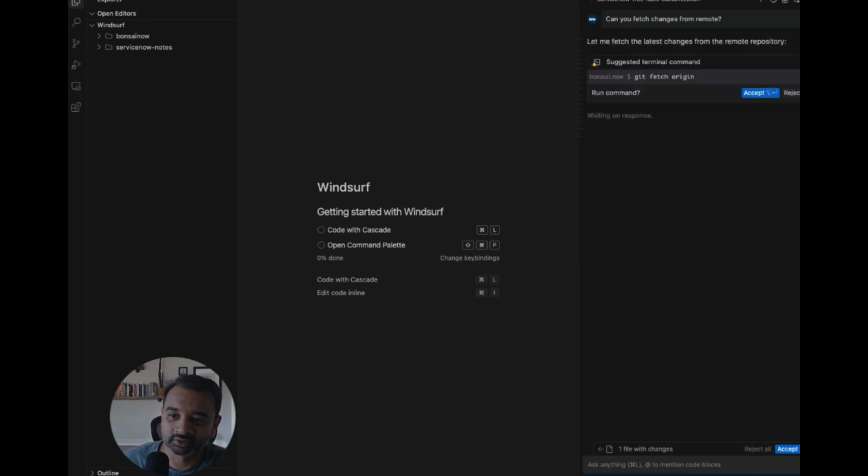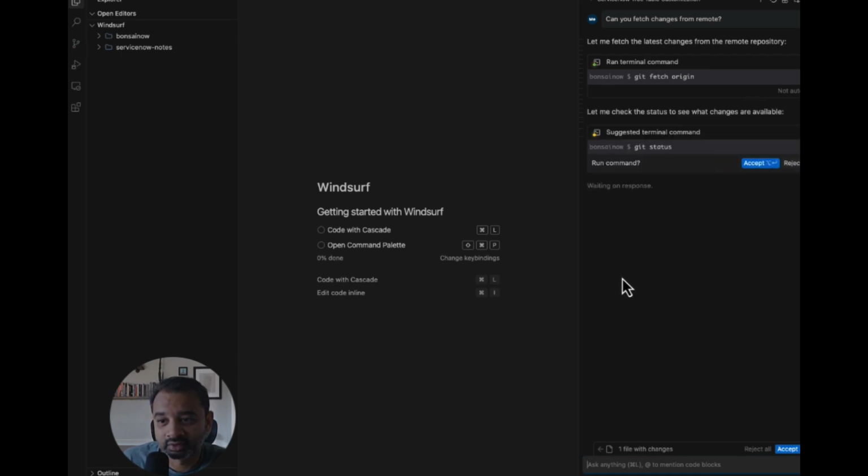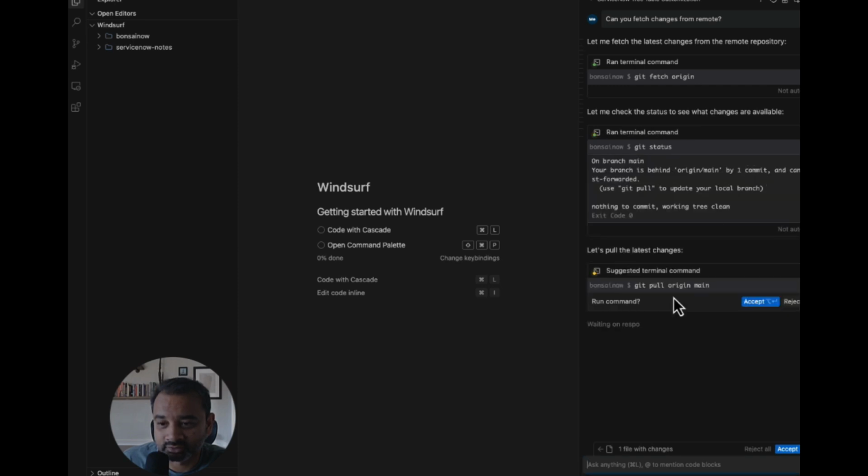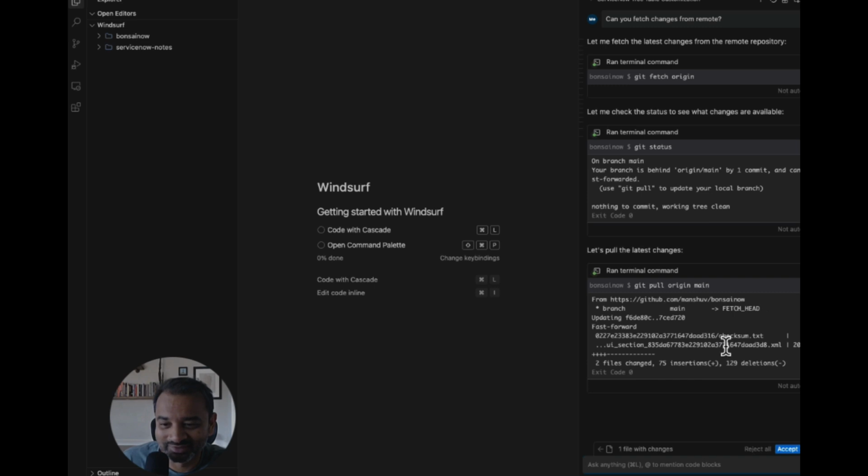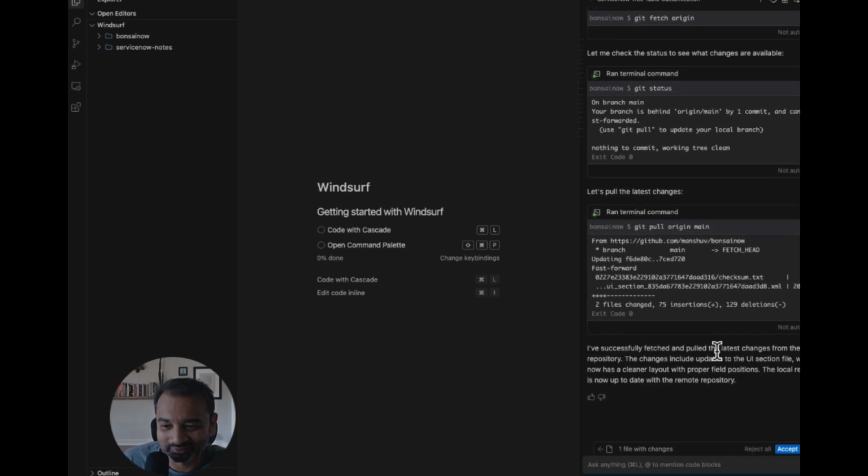And now it's saying, hey, can I run git fetch origin? Can I run this command? So you don't actually need to know this command anymore. Let me check what the status is. Our branch is main, and I'm just doing everything on main. You shouldn't do it, but for this demo, I'm doing that. So it did successfully get two files, 75 insertions, 129 deletions, and so forth. So it tells you that.